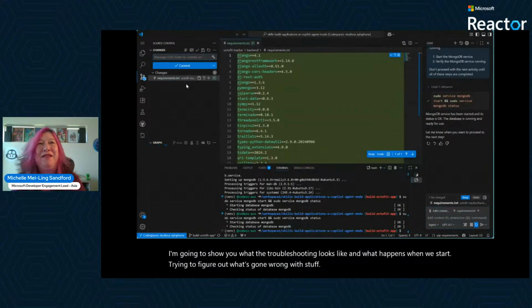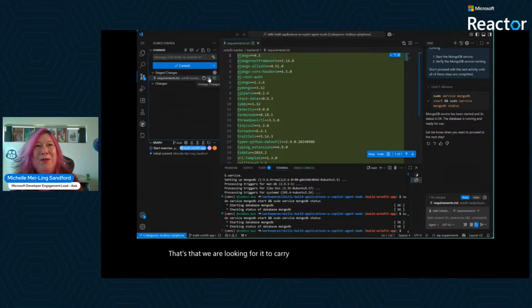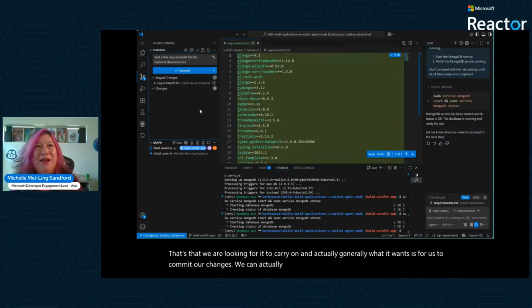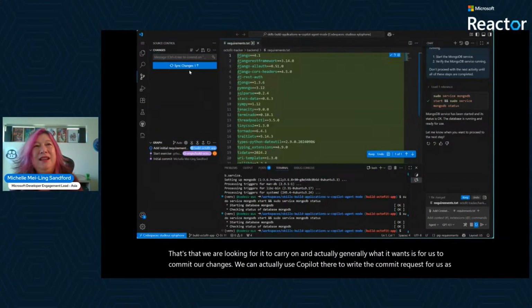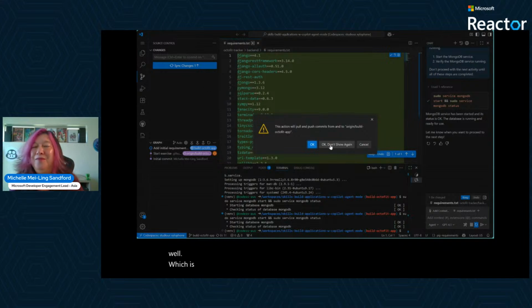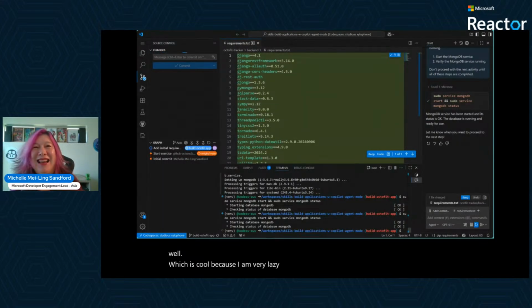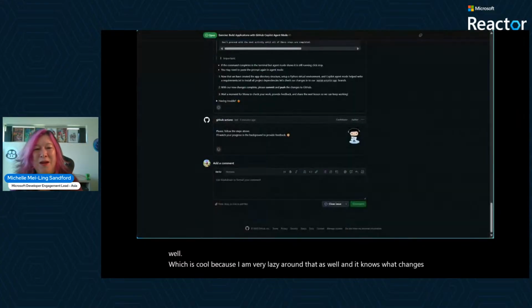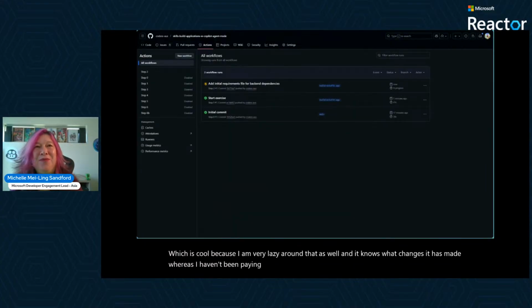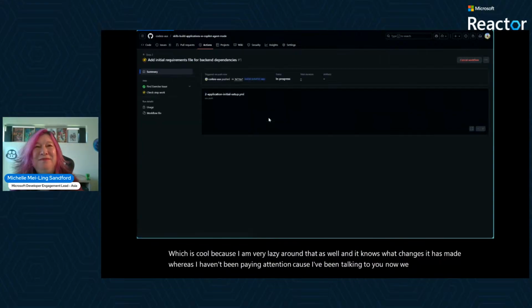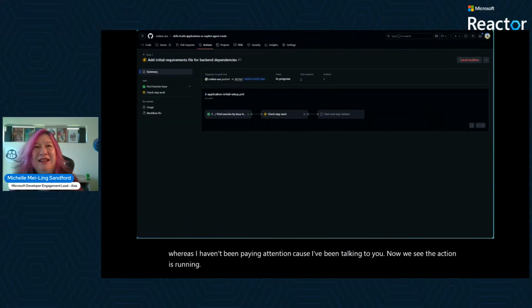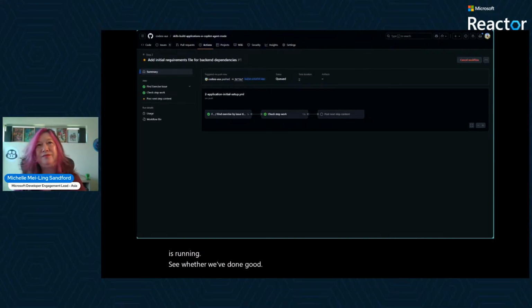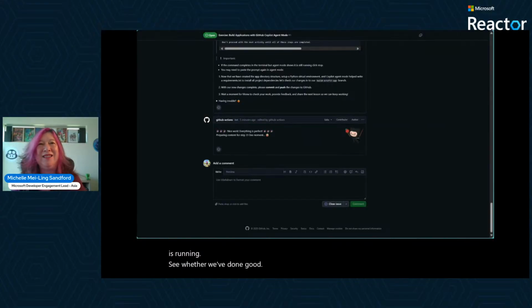So there we are looking for it to carry on, and actually generally what it wants is for us to commit our changes. We can actually use Copilot there to write the commit request for us as well, which is cool because I am very lazy around that as well, and it knows what changes it has made, whereas I haven't been paying attention because I've been talking to you. Now we see the action is running. See whether we've done good. Yeah, so it is going to post us the next step. Excellent.